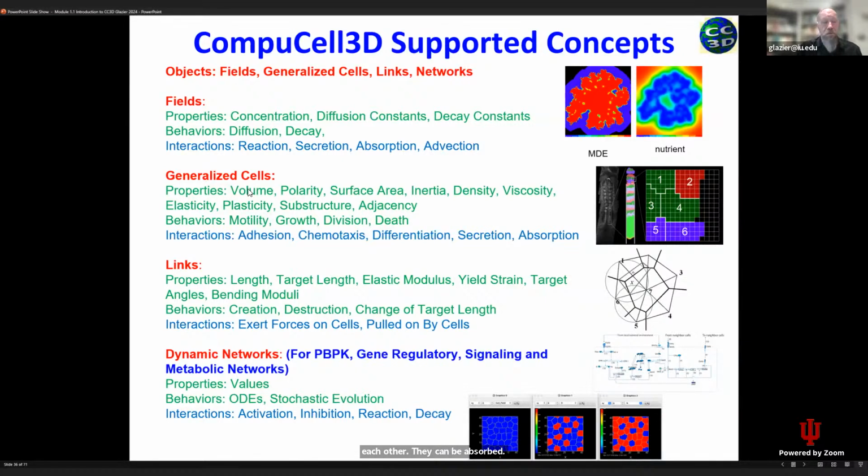You have cells and what are called generalized cells because you can represent just volumes of material. For example, the nucleus of a cell, the cytoplasm of a cell, leading edge of a cell. They have basic properties like volume, polarity, surface area, and behaviors, movement, growth, division, death. They can interact by sticking to each other, responding to external chemical environment by moving, differentiating, secreting, and absorbing chemicals.